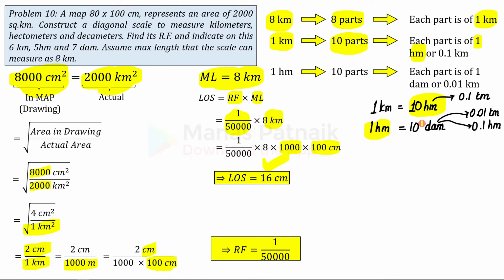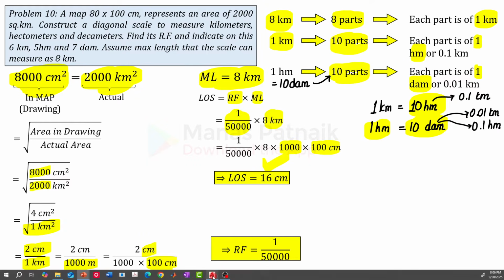Similarly, 1 hectometer is equivalent to 10 decameters. So when it is divided into 10 parts, each part is going to represent 1 decameter. So that is the beauty. Okay, so far so good. I think we can straight away move to the AutoCAD's environment and let us finish this once and for all.